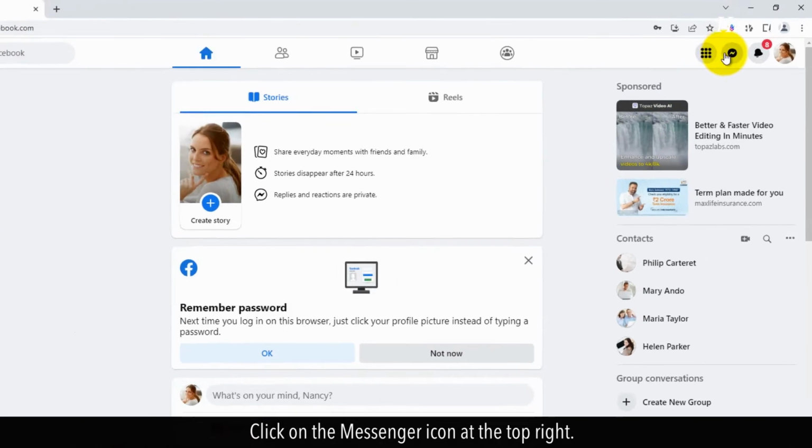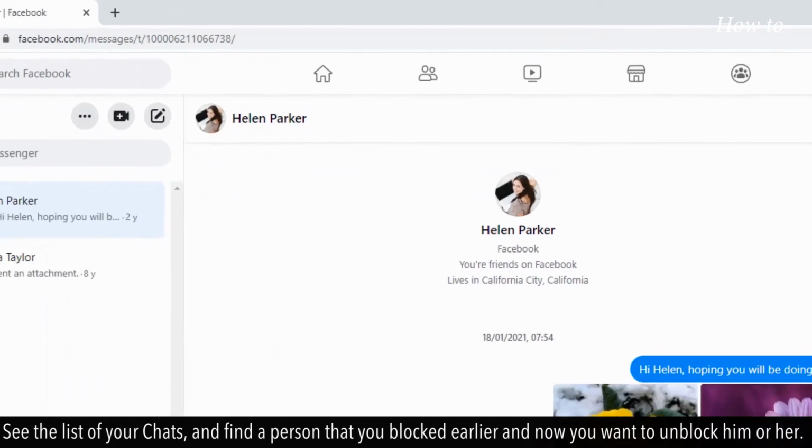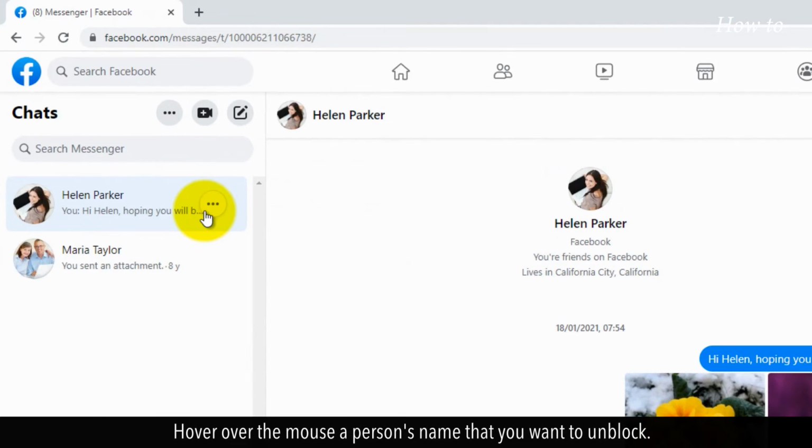Click on the Messenger icon at the top right. Click on the See All in Messenger link. See the list of your chats and find a person that you blocked earlier and now you want to unblock him or her. Hover the mouse over the person's name that you want to unblock.